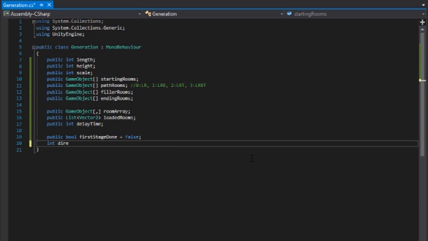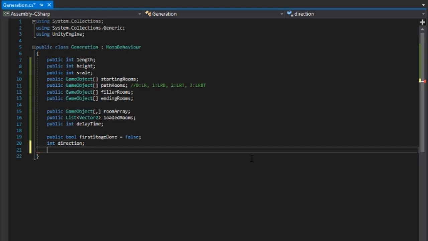We're also going to want an int direction and a delay as well. Delay is going to equal 0 by default because we're going to be using it as kind of a timer. Pretty much that is it.